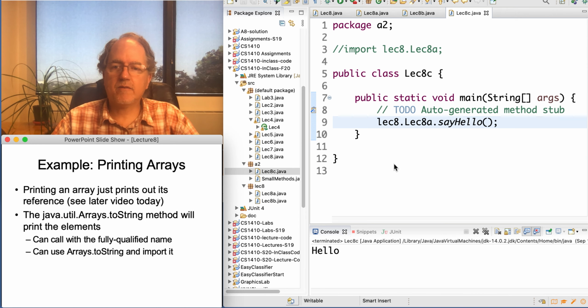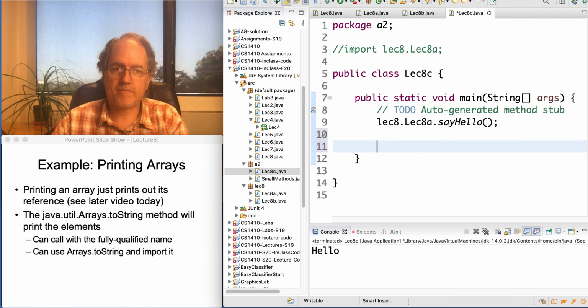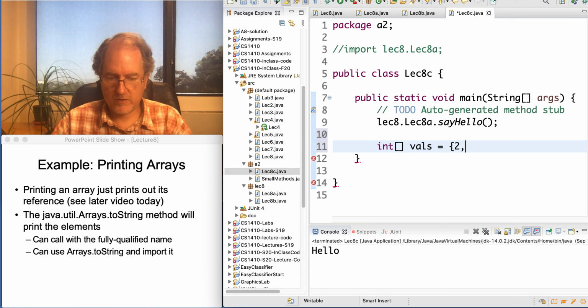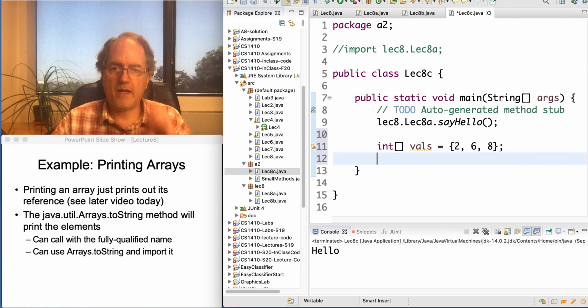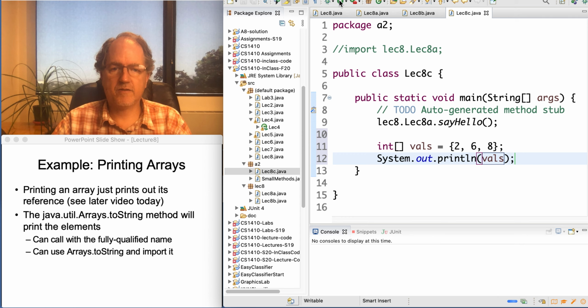So let's say we want to print out. Here's an example that's from using the Java built-in stuff. So here I'm going to have an array. I'm going to make an int array vals, and I'm going to initialize it with 2, 6, 8. So those are the values at index 0, 1, 2. And if I just print it out, and we're going to talk more about this in a later video today, if I just print out vals, it prints out something called basically its reference.